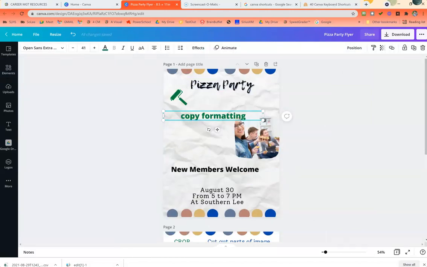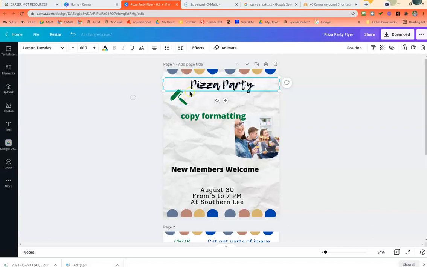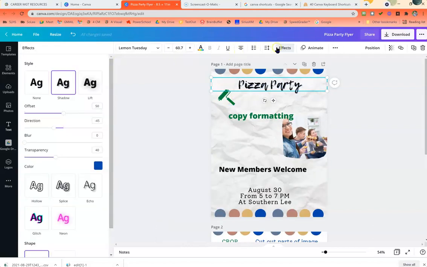With our text, we can also copy formatting. In this example, I added some text here that says new members welcome. So maybe I don't want to take the time to go back and make it Lemon Tuesday, size 60, and make sure that the line spacing is 1.25, and also add an effect with the effect color, because that would take too long.